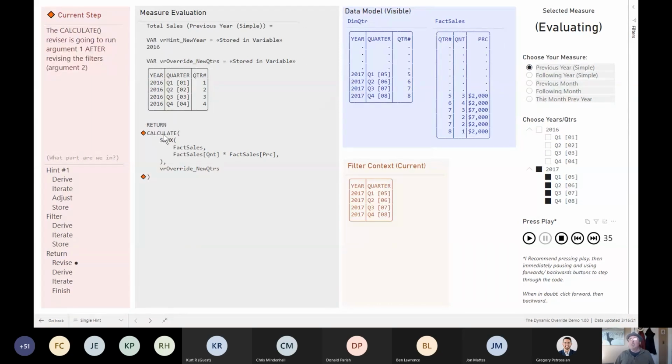The purpose of the calculate function is to run a sub-expression, some bit of code, after you change the filters. So argument 1 is the thing that we're going to run after we change the filters. Counterintuitively, the first argument is the last thing that runs. That's kind of hard to wrap your head around, okay? So if that's the last thing that runs, what's the first thing that runs? All the different ways that we're going to change the filters, right?